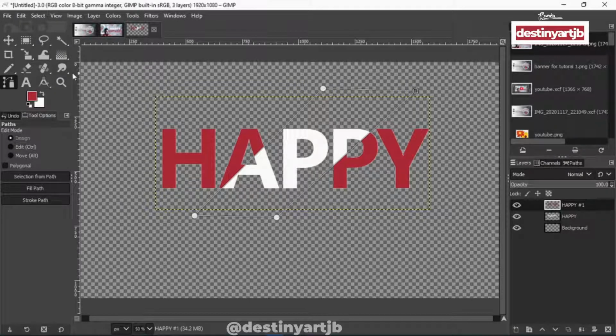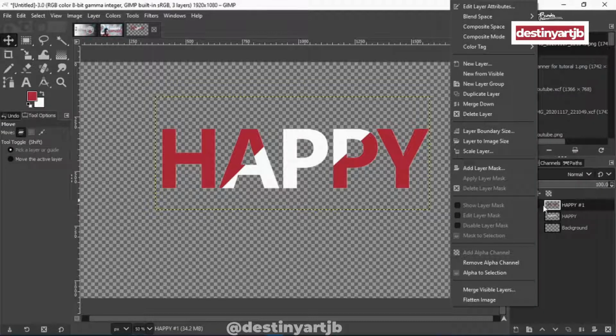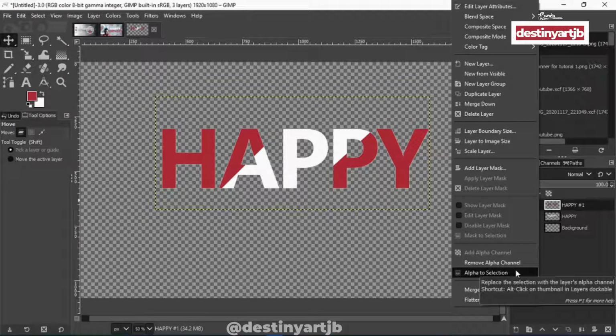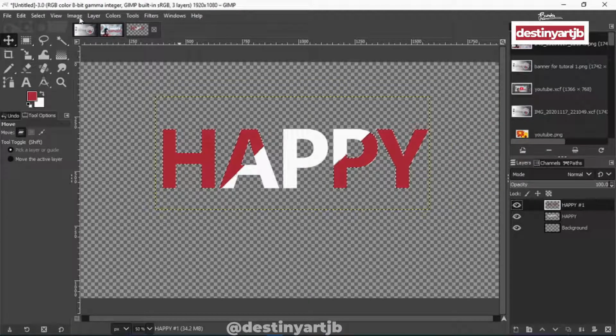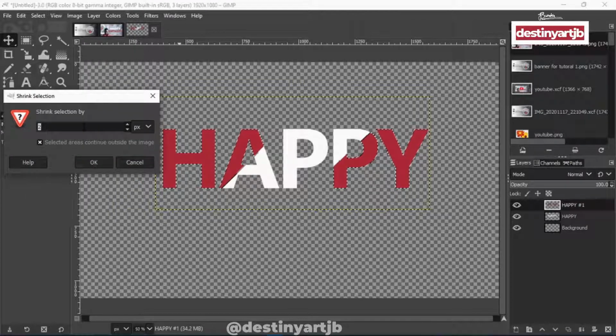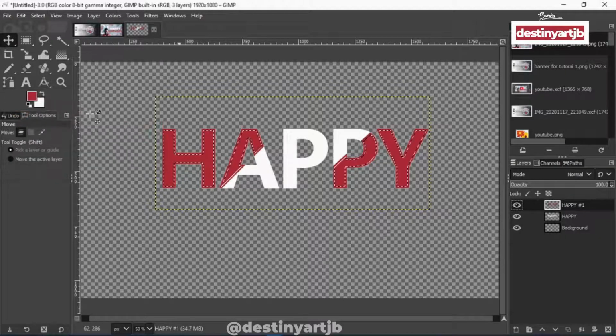See, it's still appearing there, and then go to move, and then it should disappear, and then you're seeing something like this. So click on the top one again, and then click once on the right side of your mouse, and then add alpha to selection. Go here, select, and then go to shrink. In this case, let's make it 7 times. Press Enter, and then you get something like this.